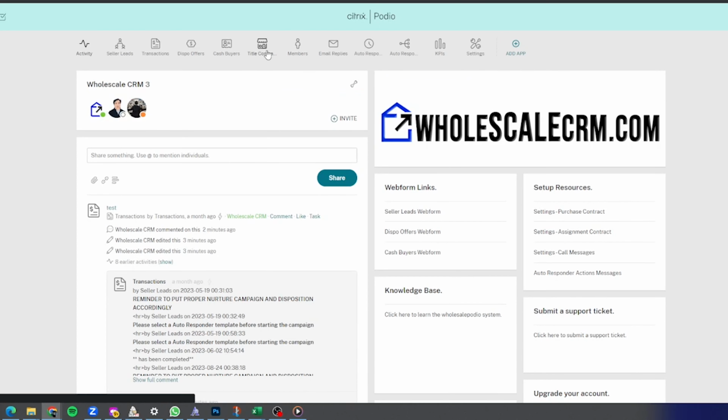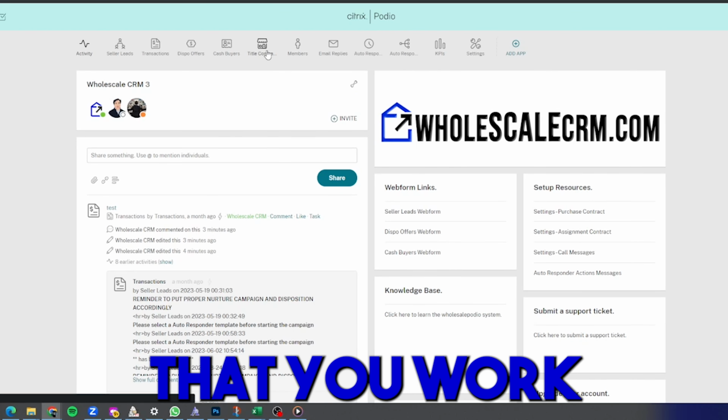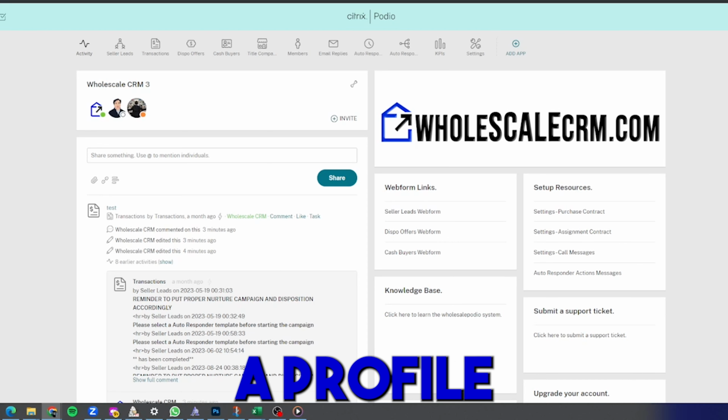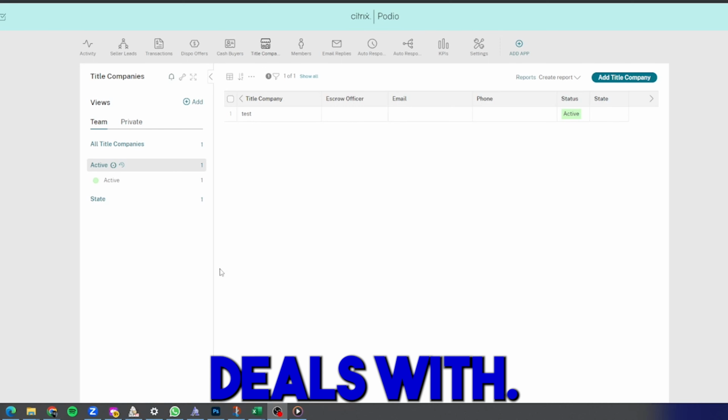Next, we move on to title companies. You're going to be able to store the information for every single title company that you work with. And again, it's going to create a profile for each and every investor-friendly title company that you do deals with. So here's the title company app.